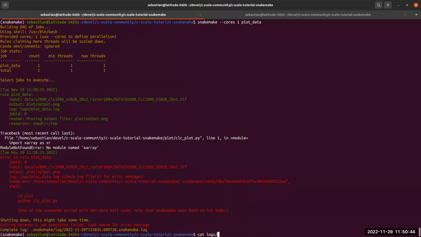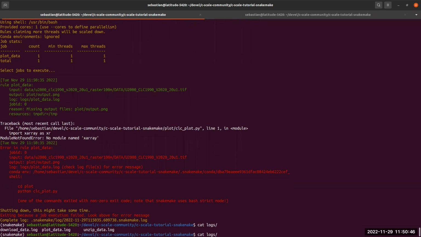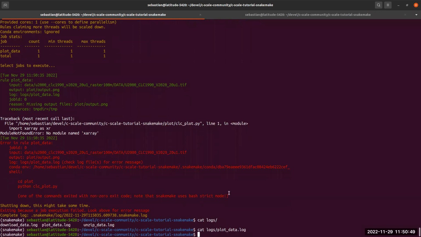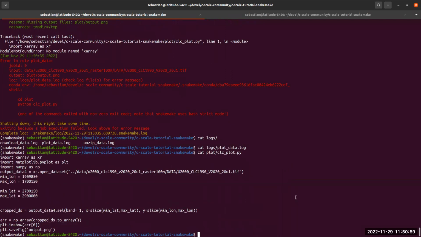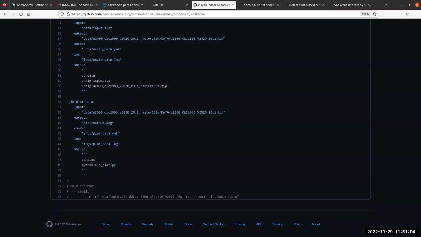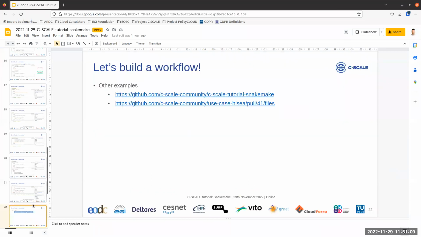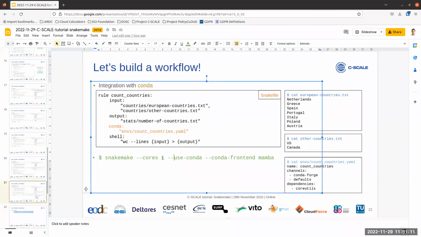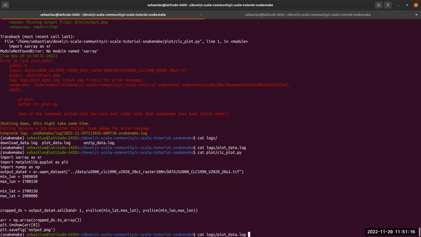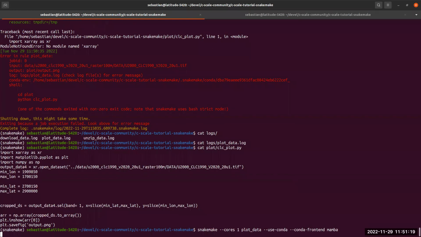Maybe I need to check the log file, which is plot data. It says nothing. I don't know why it doesn't like it. Yeah, I know why, sorry. Because with conda, this is a very good example, you need to specify this. Otherwise, it doesn't create the conda environment.